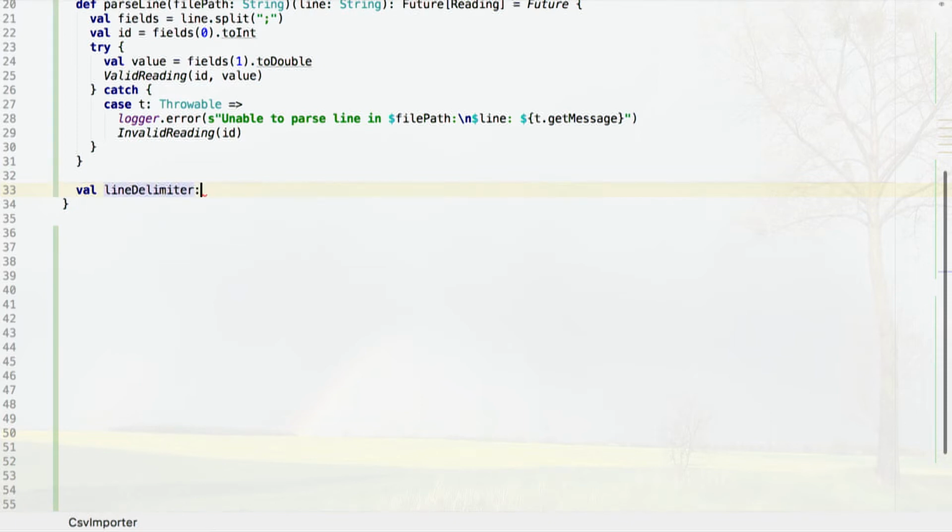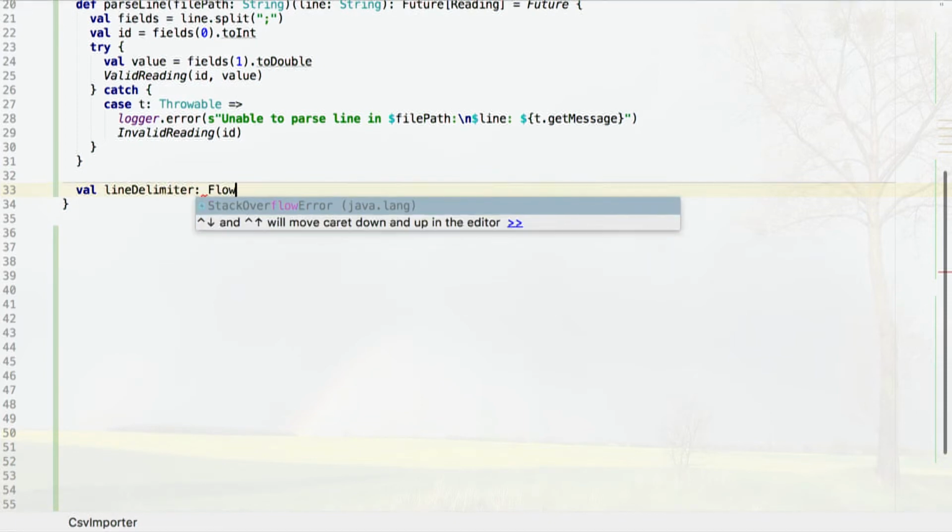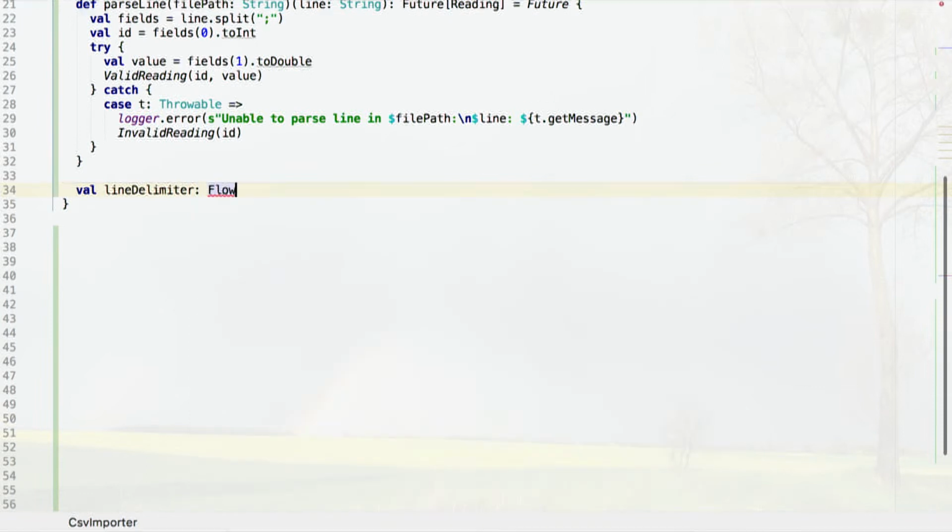So this is our line delimiter, and its type is going to be a flow. A flow, as you remember from the introductory slide, is the intermediate processing stage in Akka Streams. It has three type parameters. First is the input type, so the type of data that gets into the flow. Second is the output type, so the things that get out and are passed to the next element in the pipeline. And there is also the third parameter, the mat, and this stands for materialized value.